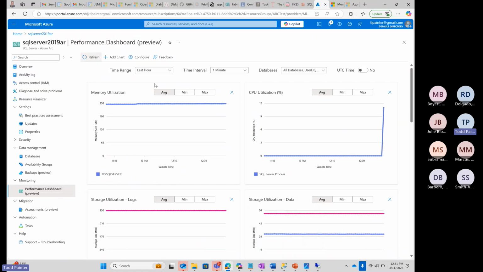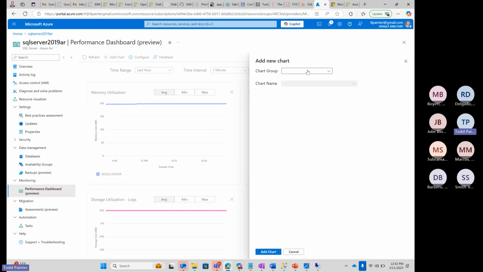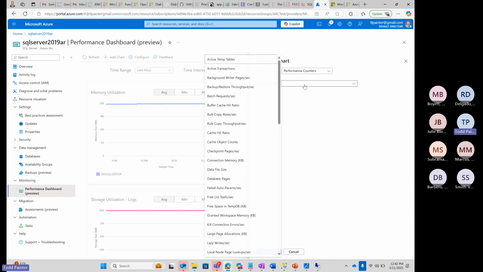Now, you can set this up any way you want. Just to show you the drop-downs here real quick, you basically just say, I want to add a chart to this. And you'll see it breaks it down into two types. One is focused on IO, and then you have everything else. And when you pick the performance counter, you see a ton of stuff you can pick from, just like I showed you over in that article.